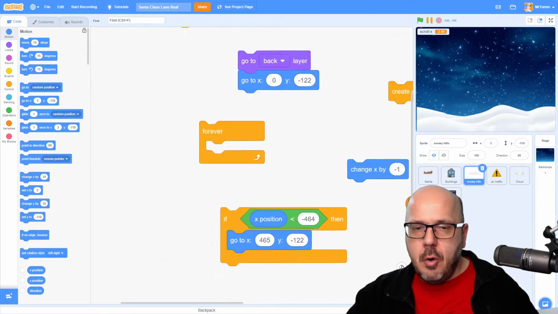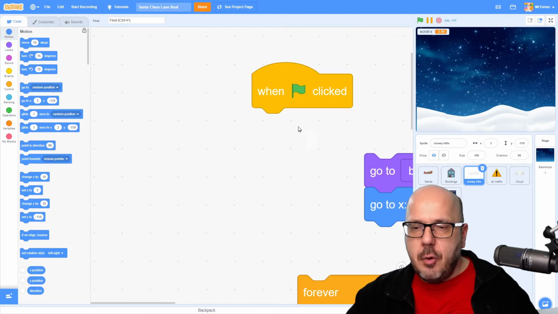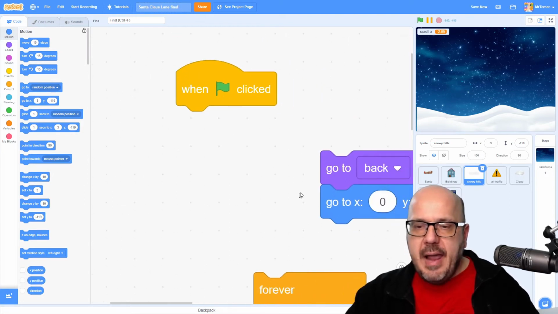I've already got some code laid out here to give us a start. So we're going to start again with a green flag. And the background is always at the very back, but right behind that is going to be our hills. So all our houses are going to be in front of the hills, and anything else that appears on the screen is going to be in front of the hills.